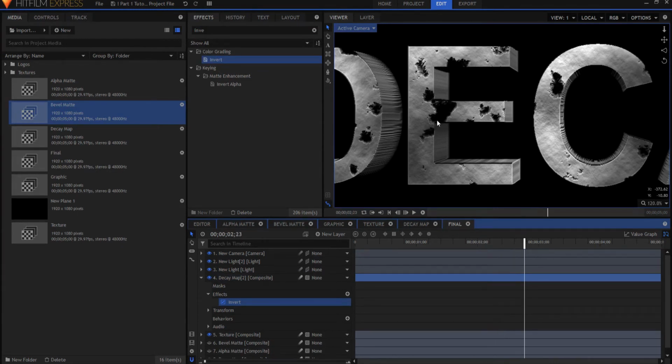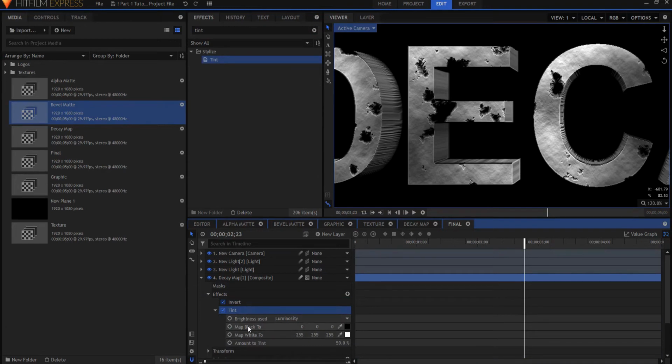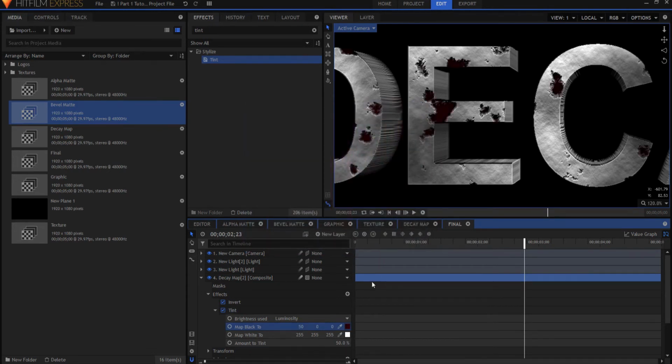Well, we can map black to any color we want using a tint effect. So I'm going to drag a tint effect under that invert. If I open it up, it says map black to whatever color I want. Let's map it to, say, a very dark, almost blackish red. Now you can see that I can map 0% all the way up to 100%. I'm going to make it 100%.